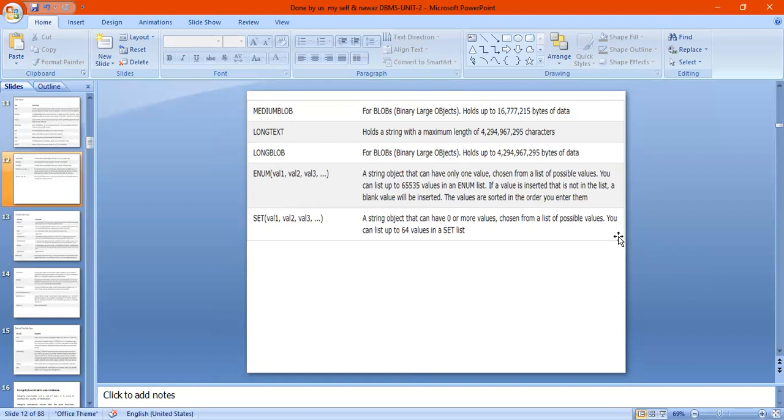Enum is an enumerated string object that can have only one value chosen from a list of possible values. You can list up to 65535 values in an enum list. If a value inserted is not in the list, then a blank will be inserted. The values are sorted in the order you enter them. Next, set values val1, val2 to val_n. A string object that can have 0 or more values chosen from the list of possible values. You can list up to 64 values in the set list.